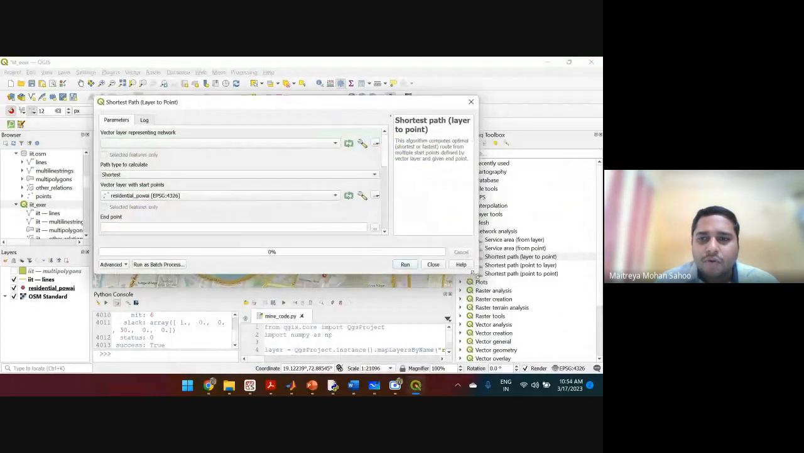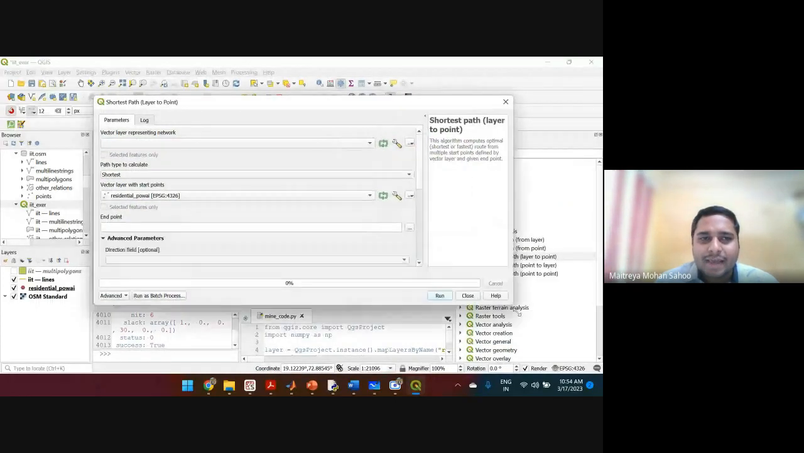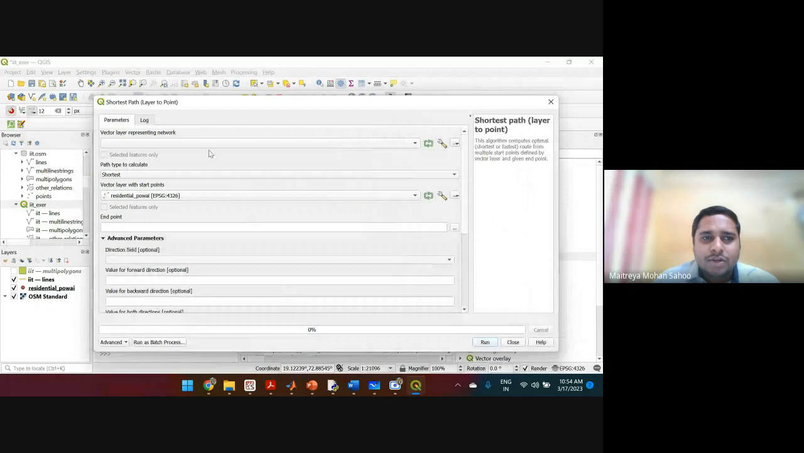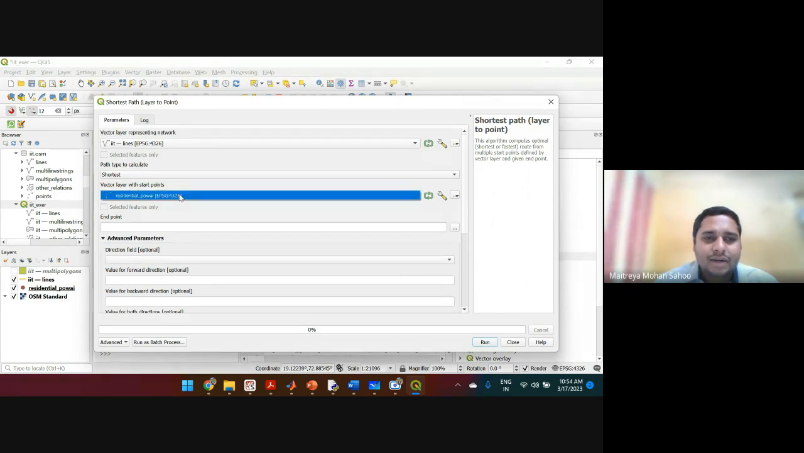So here if we go for this option, shortest path layer to point, as usual, the first field is asking for the vector layer that is representing the network. So we will go for IIT lines. Path to calculate, we'll go for the shortest. Vector layer with start points: the start points is where the residential apartments are present. So it will be the feature layer of residential Powai.